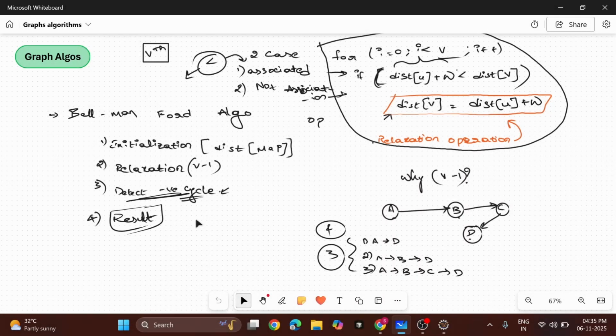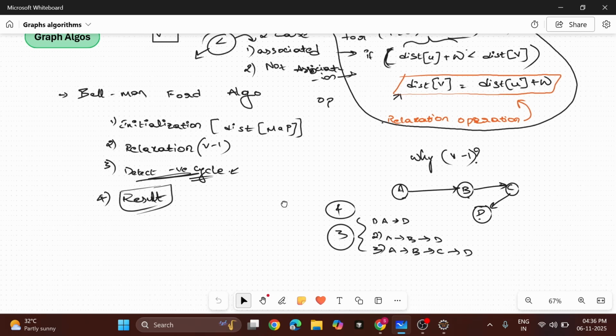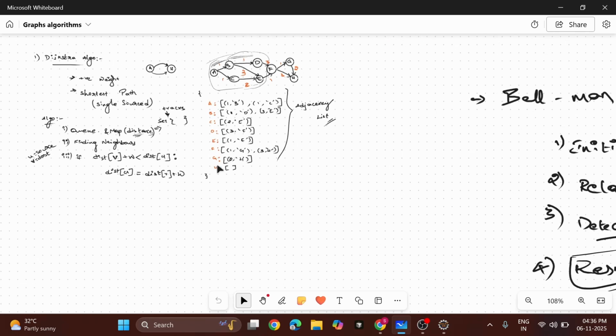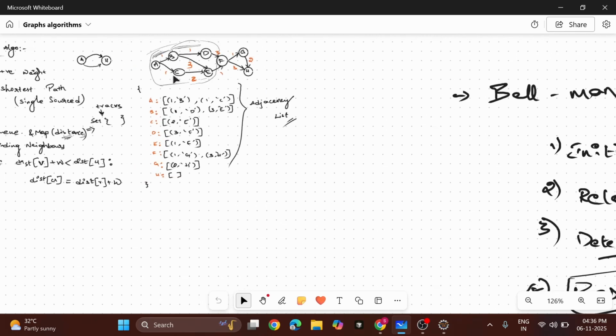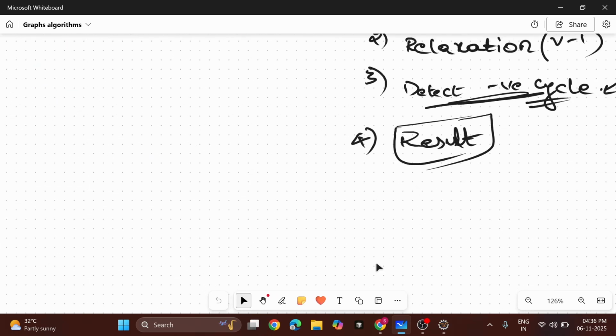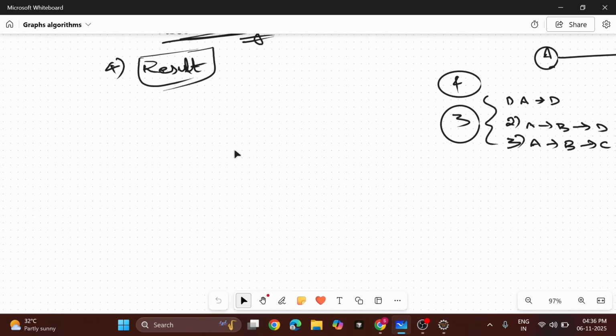So guys, now let us jump to the coding session. So firstly, I need to draw the graph, right? Whatever graph we used in our Dijkstra's algorithm, we just modify this type of graph. Okay. So now the same graph we will be using.